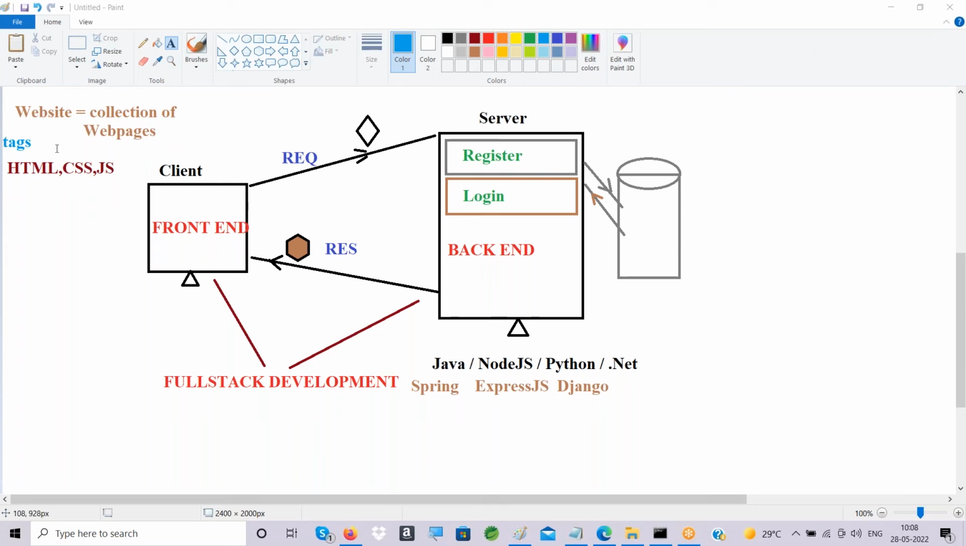So what is HTML used for? Just adding content to the page, like text content, images, links, different things onto the web page. How to add them with the help of different tags, we will do.